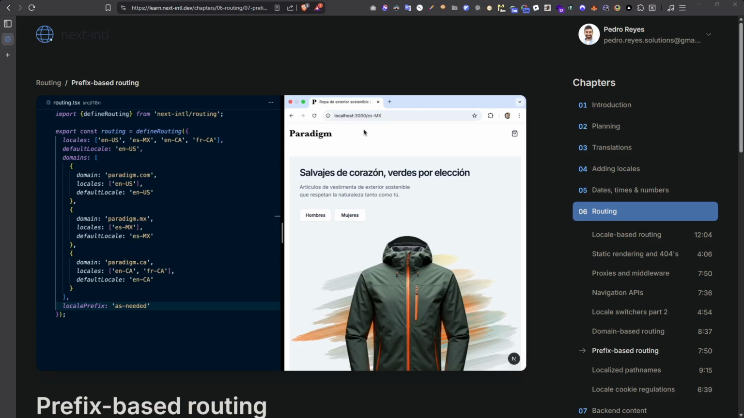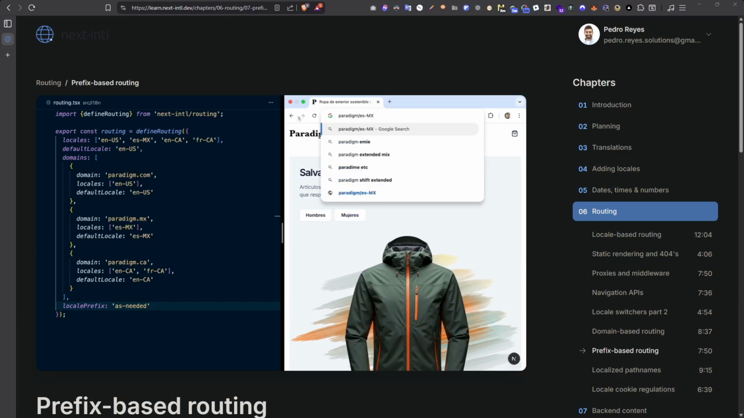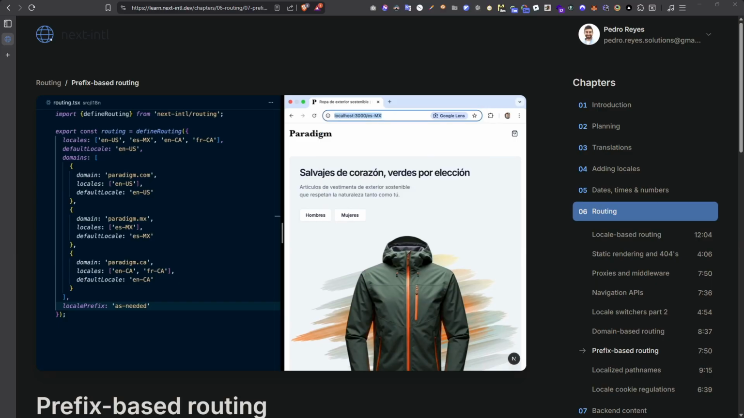So if I would access my production app at paradigm.mx, in this case also only a single locale is supported, therefore it will be displayed without a path name prefix. However, currently on localhost, since this domain doesn't match, the path name prefix is displayed. So again here, even though we're using domain-based routing, localhost doesn't match any of our configured domains, and therefore we'll fall back to default routing based on our remaining configuration.